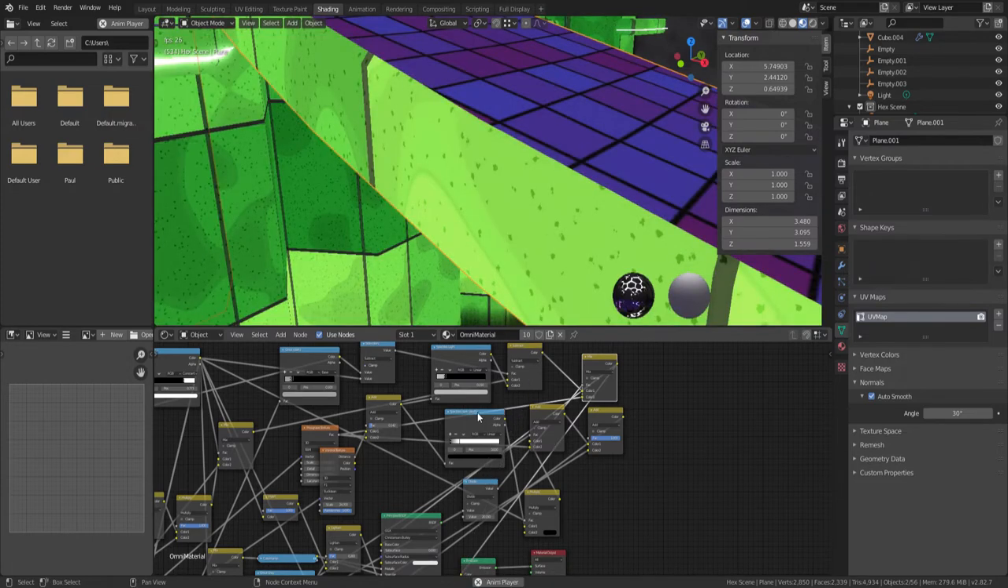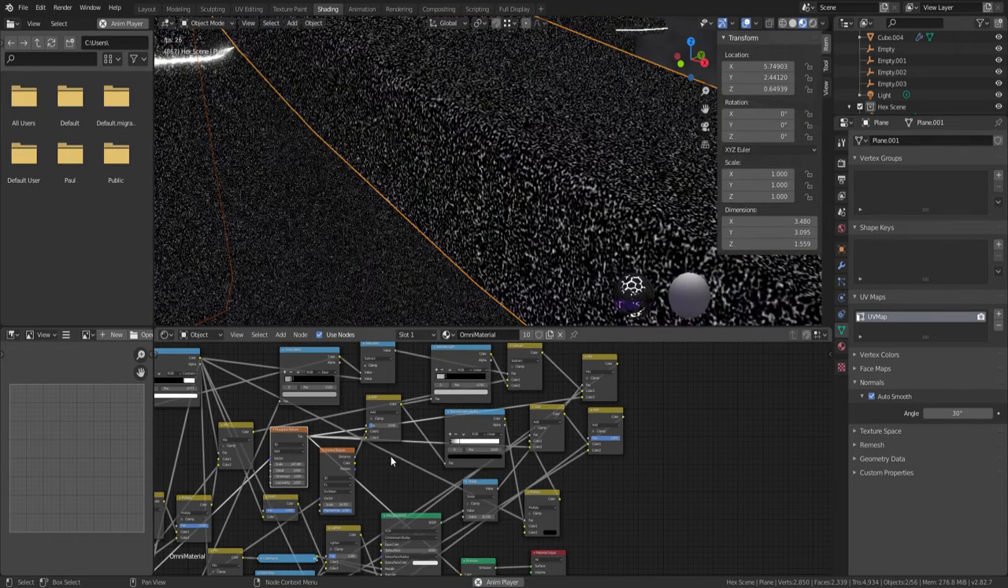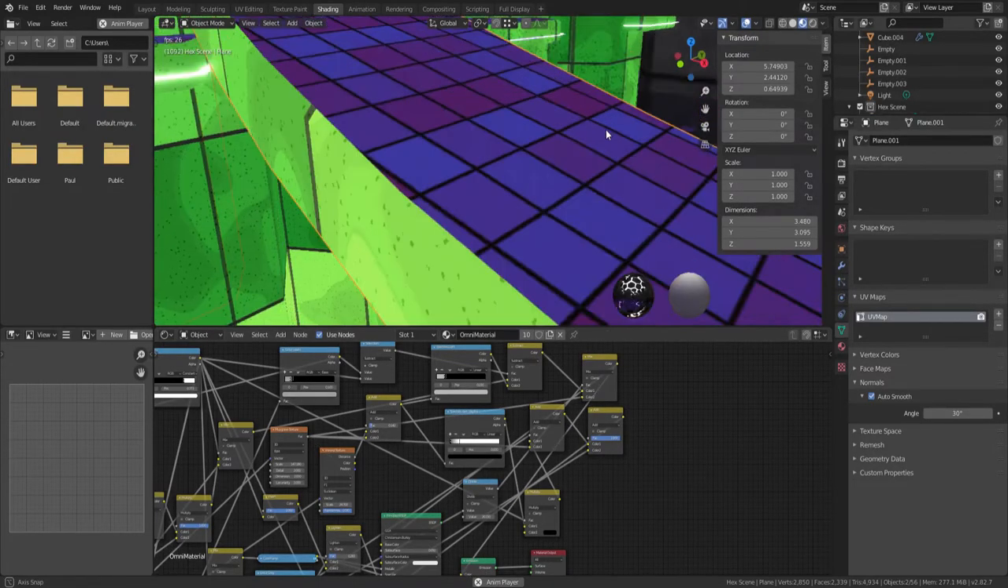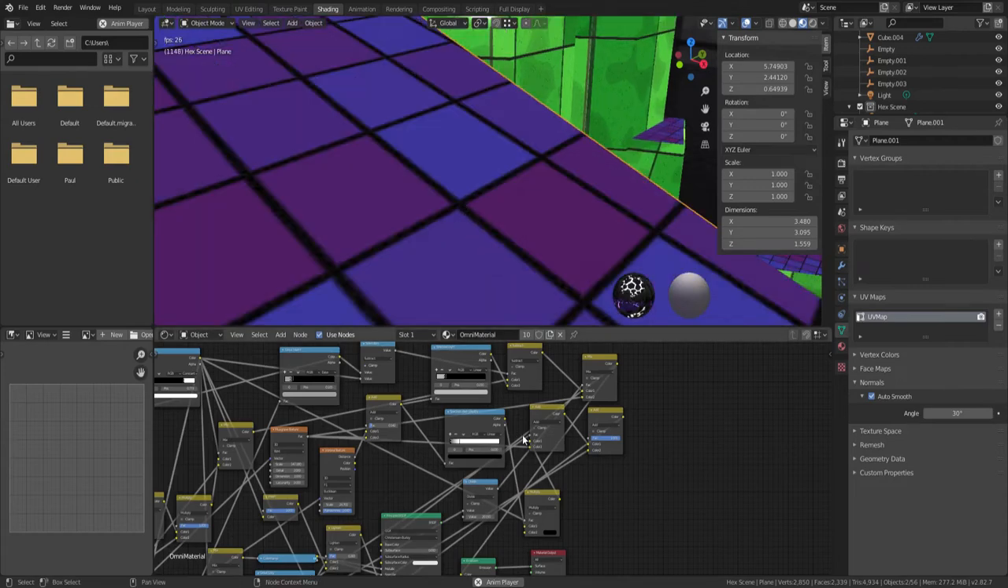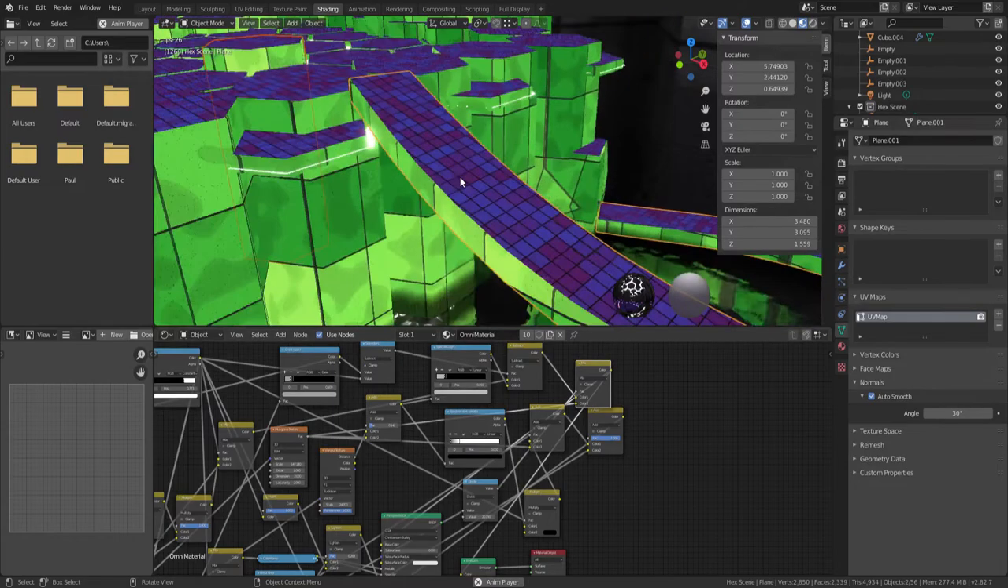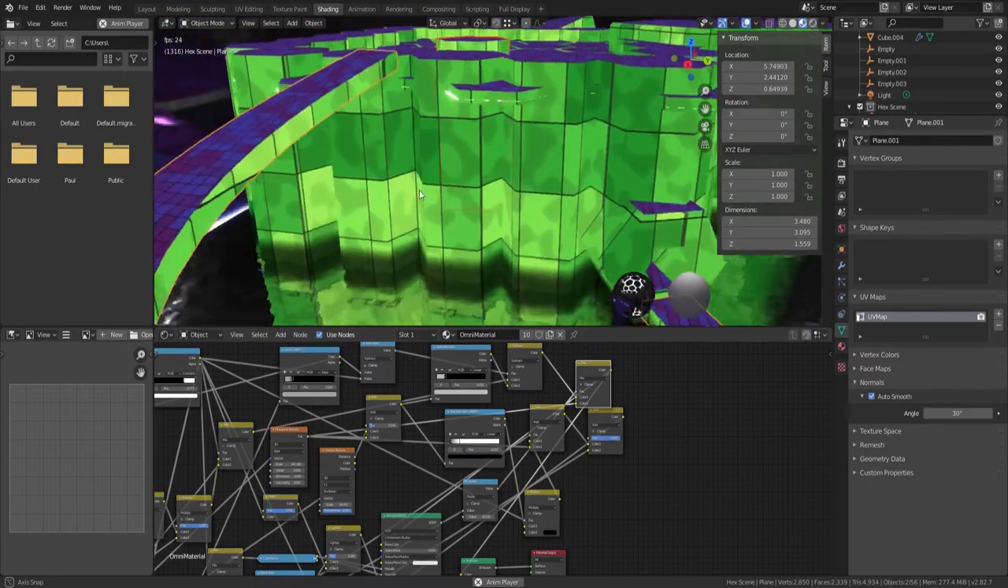With the lines, I think. What is this? This is more Musgrave. Okay. Subtract factor. Okay, and this adds the speckles to the grout, I think. Yeah, so this is the grout, and I think this is the final color. This goes into the base color. So this is the final color for that whole texture.